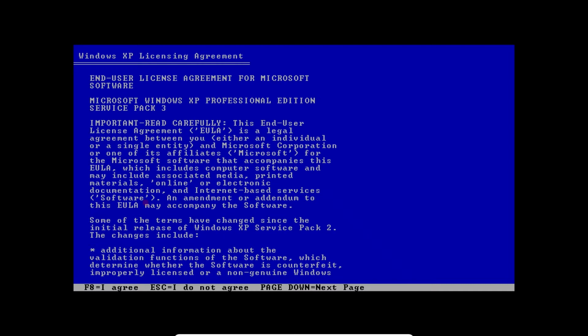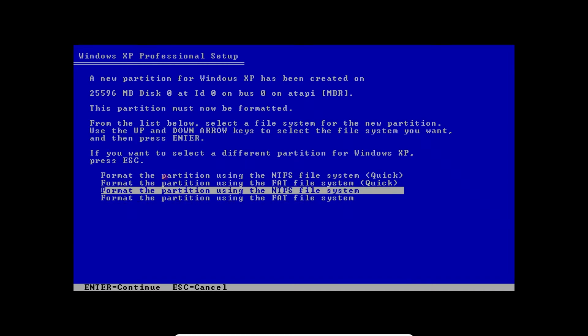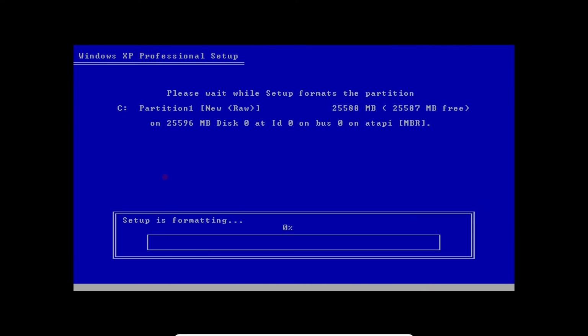It just froze over here. Yes. Now click enter to install, and you can choose any file system over here. I'll just choose that default NTFS file system. You can choose any of them here. This doesn't take long, just takes about 20 seconds to complete the format.